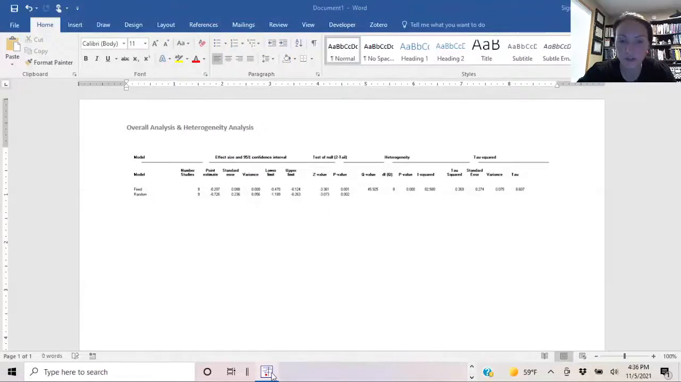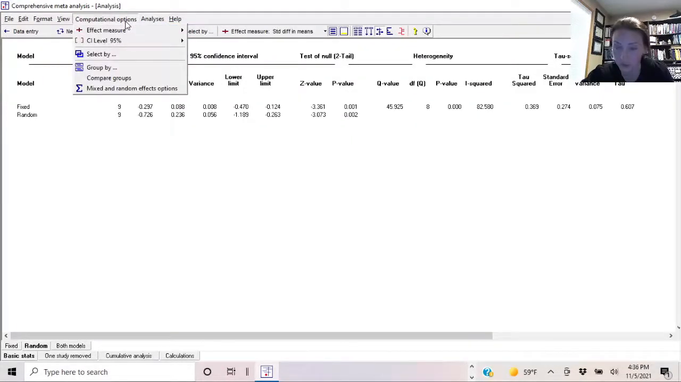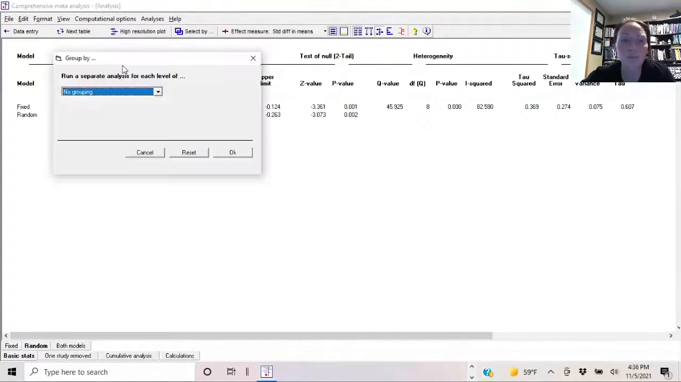We're going to go back into CMA to run our moderator analysis. All right, so we're still on the screen where we have our heterogeneity output, and so how do we do our moderator analysis? You would think that you would go to the Analyses tab, but actually the only functions there are publication bias and meta-regression. So we're actually going to go to Computational Options, and we're then going to go to Group By. You may be able to remember that that's that function because it's moderator or subgroup analysis. So group is that key. So go to Group By, and then this window is going to pop up.